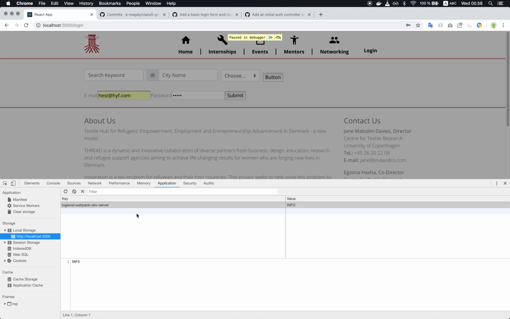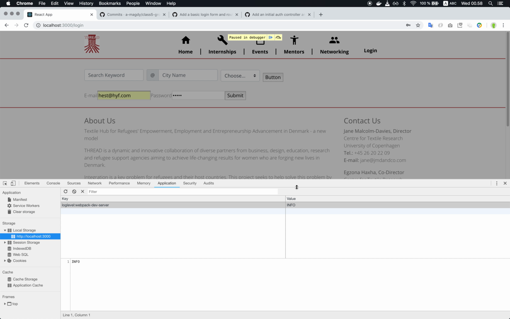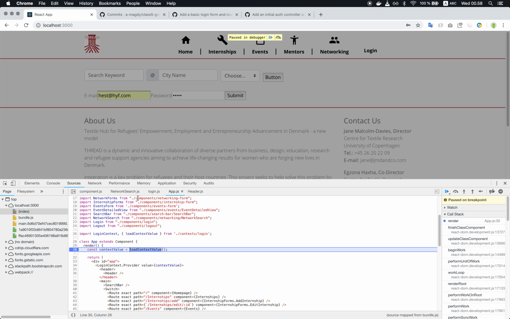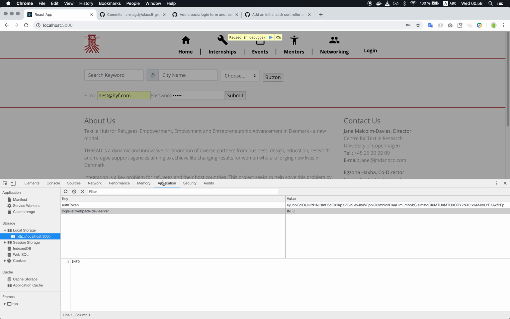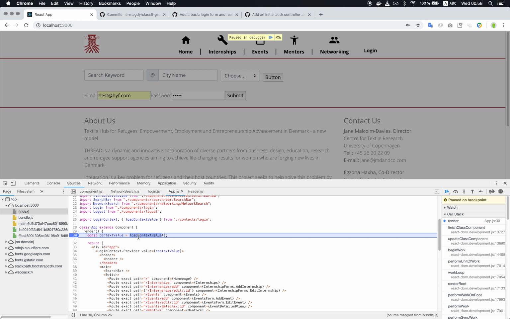Let's confirm that it's empty first. It's not here. I'm going to continue. And let's go back to application, and now we have it. So then it hits the home page. So the render in app.js was triggered automatically. It's going to go load the context value.